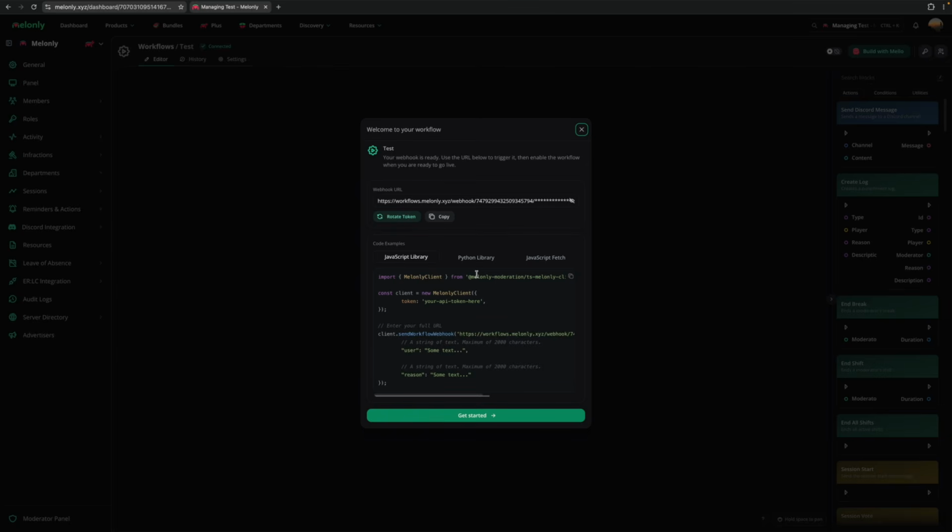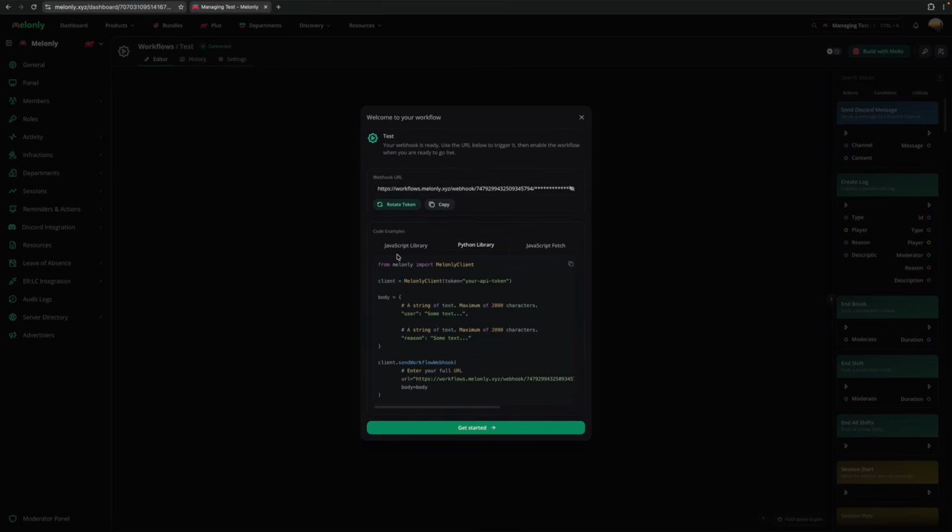Another cool feature is that you can do webhooks. So you select the webhook trigger and then enter your variables, and then when your service calls our webhook, we will trigger your workflow. So for example, when someone calls our webhook here with user and reason, we will trigger this workflow. And we also have our Python and JavaScript library right here.